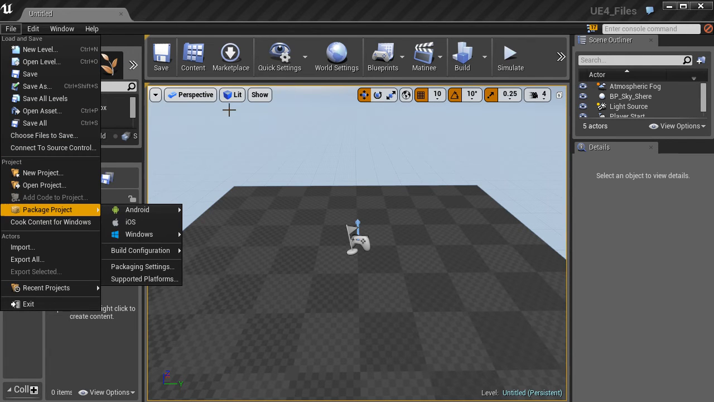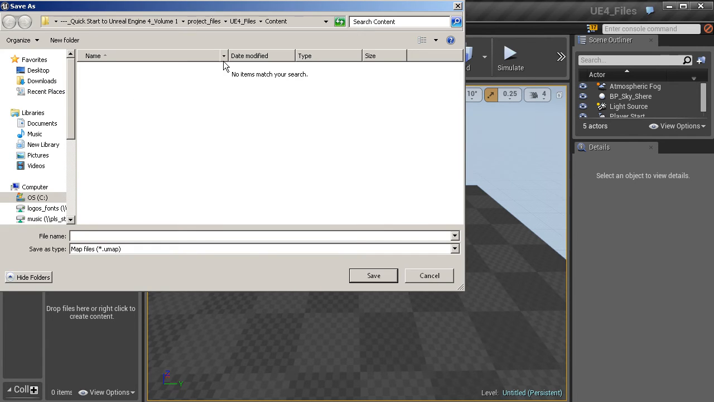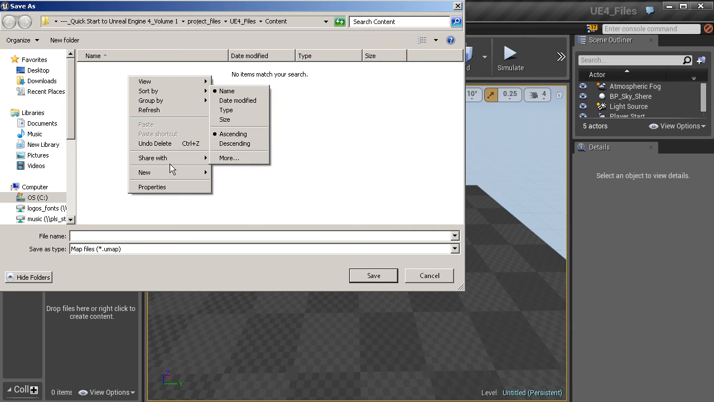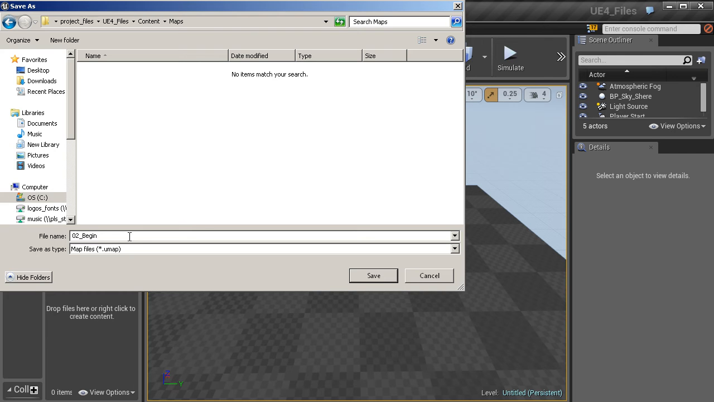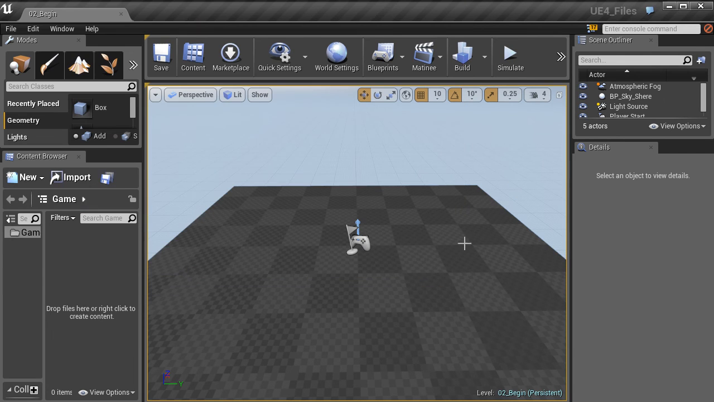So let's go ahead and save this as a new level. So we'll say save as, and then we're going to put this into a maps folder. Now this is going to bring you to your project files folder that you set. So in this case, project files, UE4 files, and then content. I'm going to right-click in my content folder, and I'm going to create a new folder. And let's go ahead and call this maps. Hit enter. And then double-click on that, and then we're going to save this as 02_begin. Okay. Hit save on that, and then you'll see that your map name now shows up in that tab.